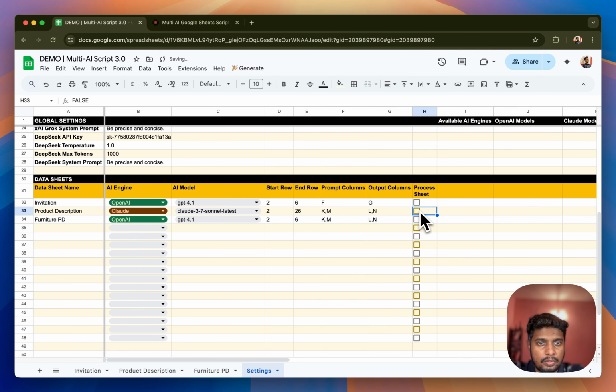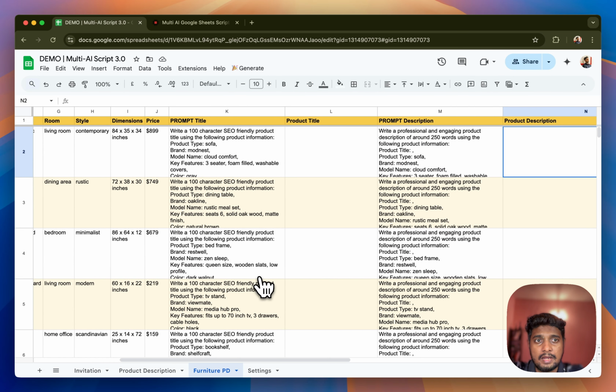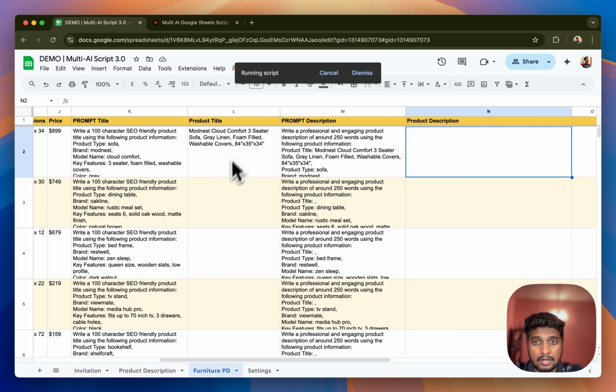And I don't want to process this row as of now. I just want to process this, which is the furniture PD, which is this sheet here. And you are set up. You just have to come here and then click on this generate and then process sheets button. And since I already have the API set up, it will start working.